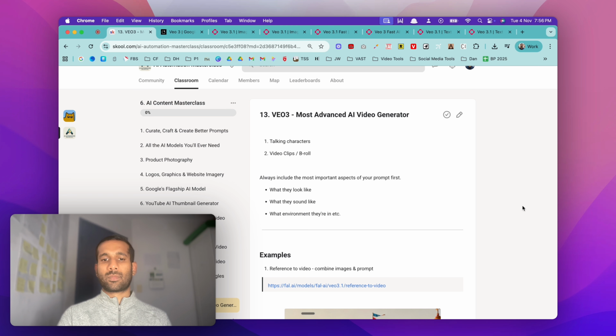So, if what the characters look like, what they sound like, if that's more important, try to front load it and use it first. If it's not so important, like maybe the environment is not as important, or maybe it really is, so try and include that first. So that's just a couple of pointers to keep in mind. We're going to look at a bunch of examples, and without further ado, let's jump right in.